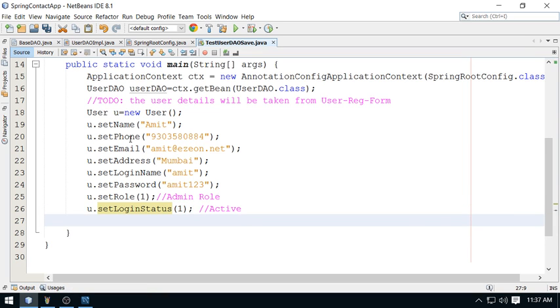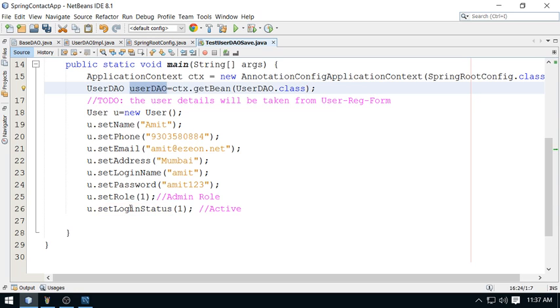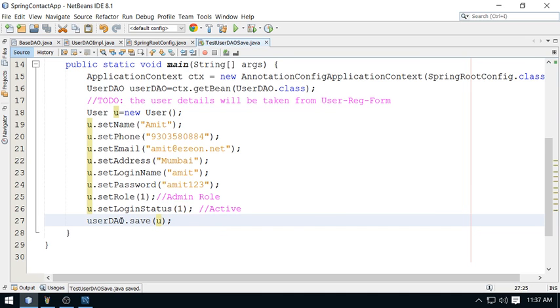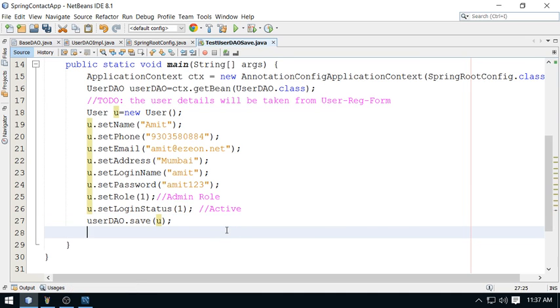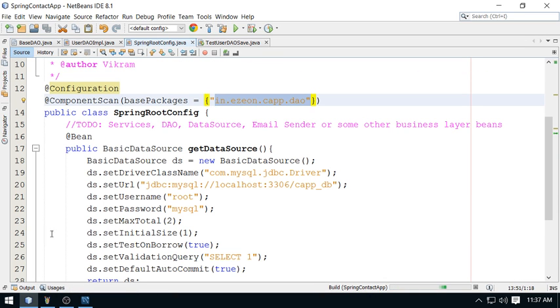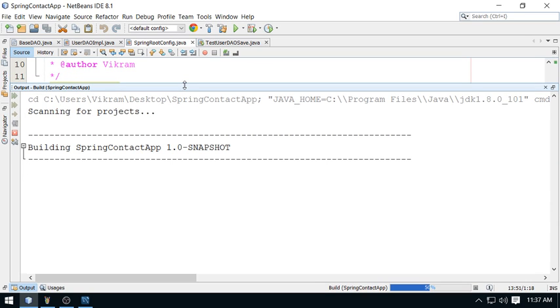Now these details are all prepared and passed to the DAO. So this is userDAO dot save. So this is all fine. Just write one more message here, data saved. Just quickly clean build this project and run it. I always prefer to do a clean build because sometimes it is not picking up my changes. So do the clean build and run it.